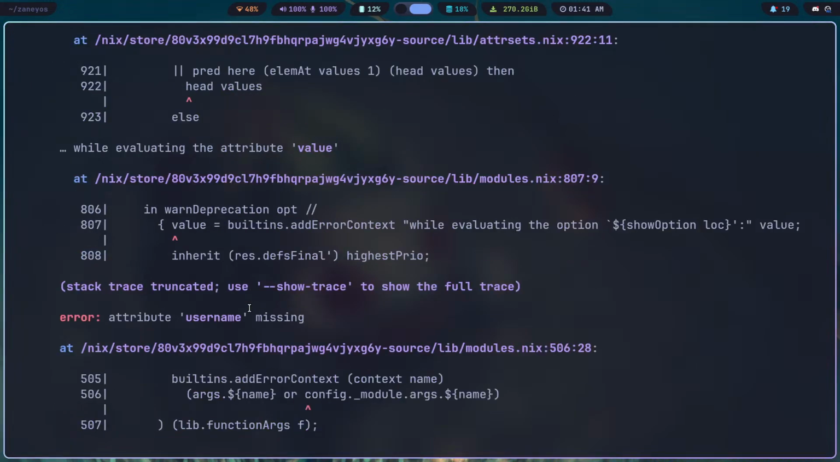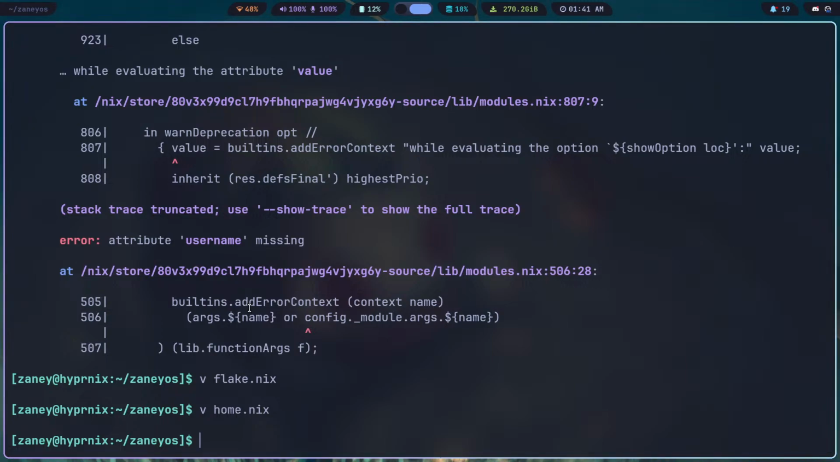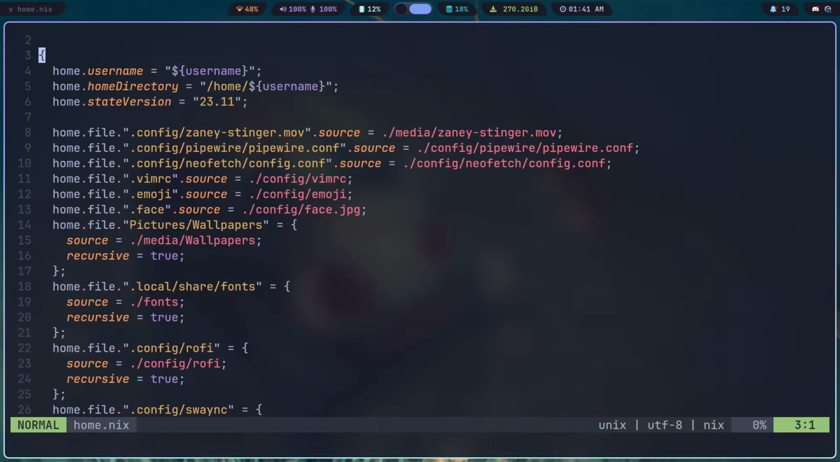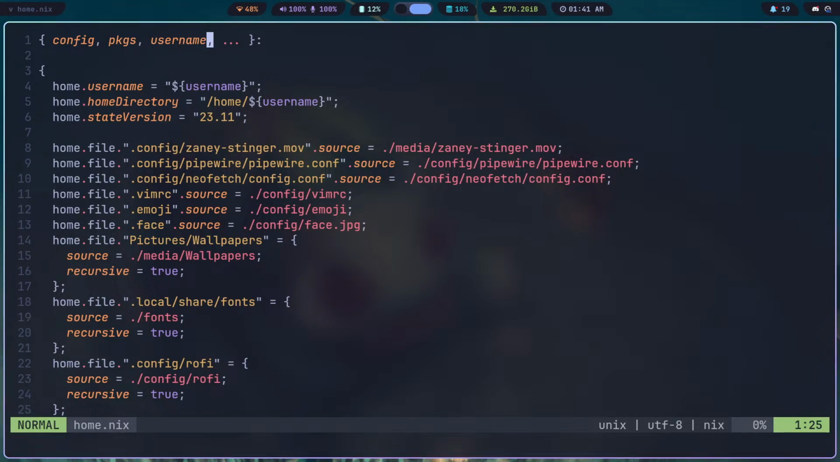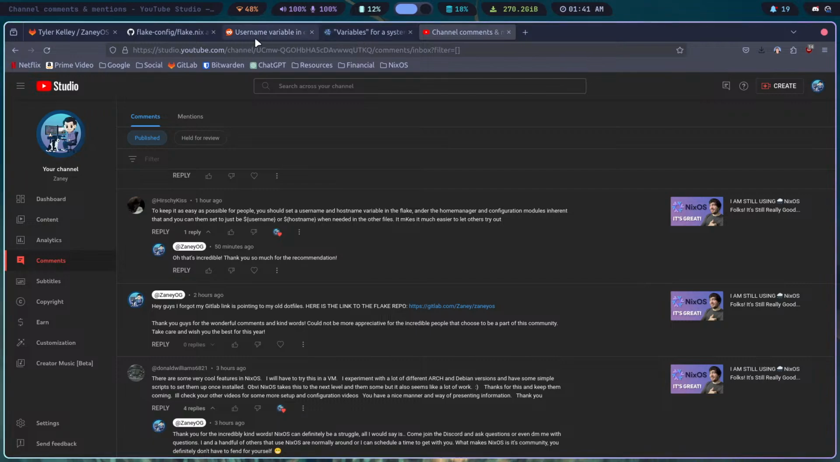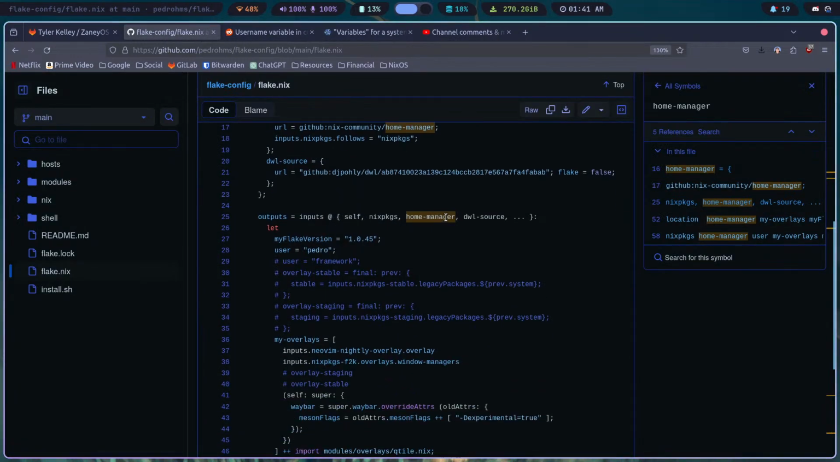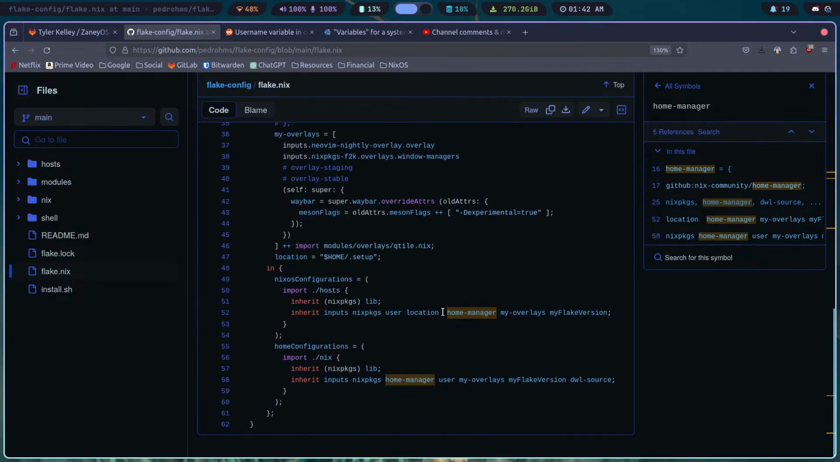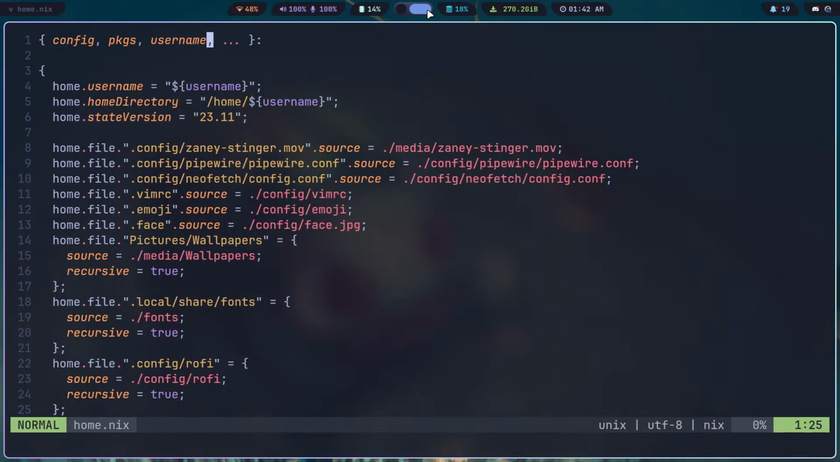What? I don't even know. What do you mean the attribute username is missing? Wait. Do I really need to pull it in up here? I would think I have to. Hold on. Go over here. Go in here. So this is his Flake. So he's got user set in here. He inherits it. Down in here it is import. Import host.